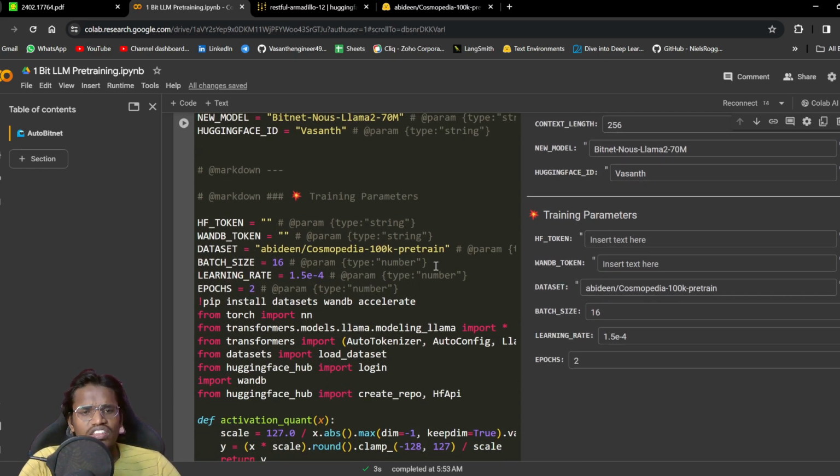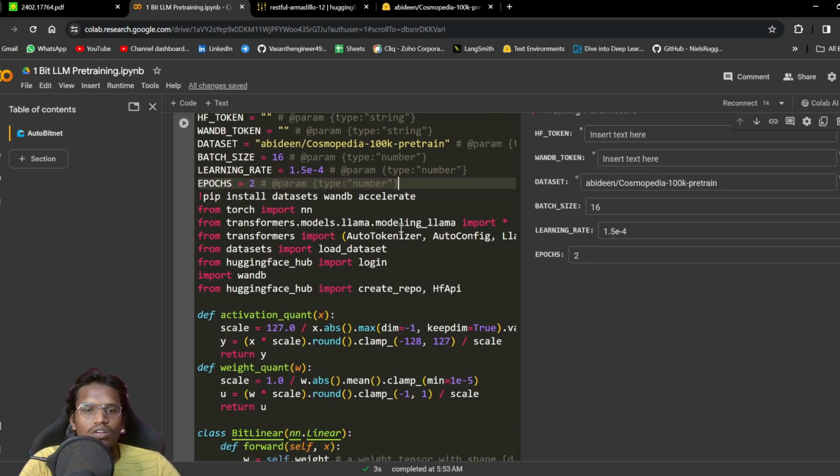Now the parameters are done. First, you need to install datasets, W&B and accelerate, because transformers will be installed by default in your Colab. Again, I did this with a normal free Colab, which means you can also do it. I'll also give this notebook so that you can run it yourself.